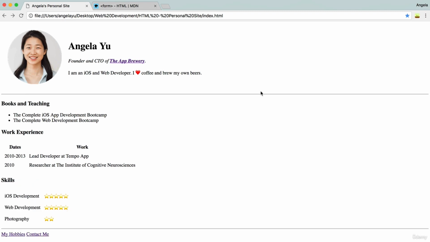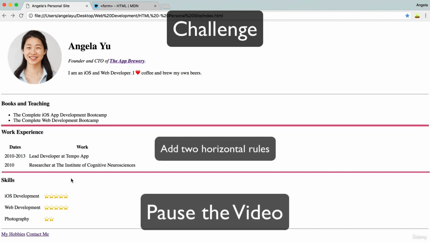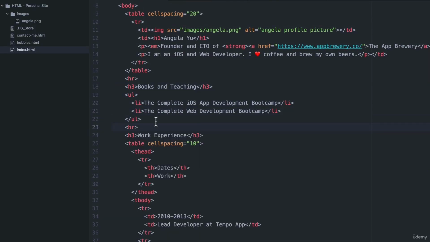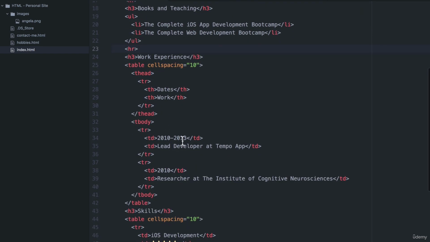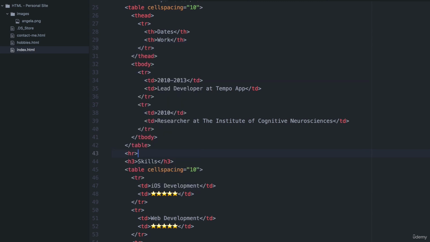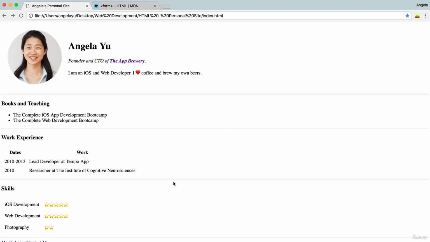And finally, let's add a few more horizontal rules. So let's add one between books and teaching and work experience, and also one between work experience and skills. Okay, so let's find the end of books and teaching, and let's add a horizontal rule here. Let's find the end of work experience, and let's add a horizontal rule here. Hit save, refresh. There we go. Bit more spacing. Everything looks a little bit more padded out.